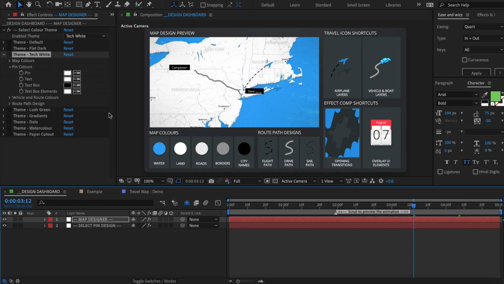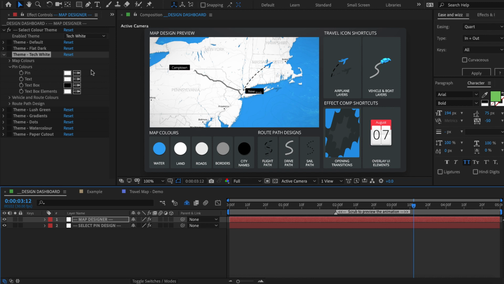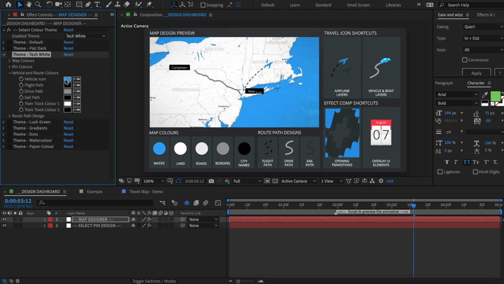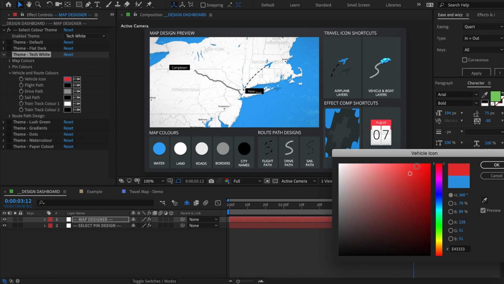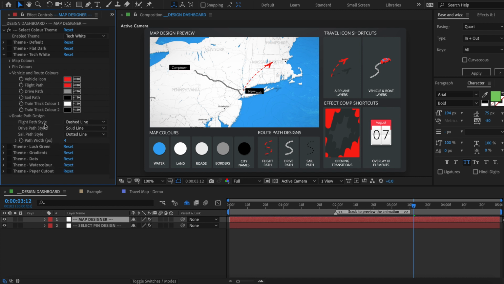So let's just change the color of our vehicles and their paths. And if I look back at my example, it's red. So I'm going to try to match that up. I go back to my vehicle, set that to a lighter red like that, and then set the flight path to the same color. And then just to illustrate it here, you can use these guys to adjust the design of each of the routes. Like set your flight path to be a solid line or a dotted line, change its thickness. And again, you can play around with these to find something that works for you.